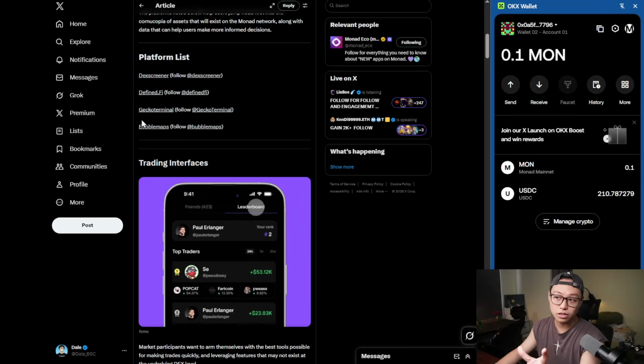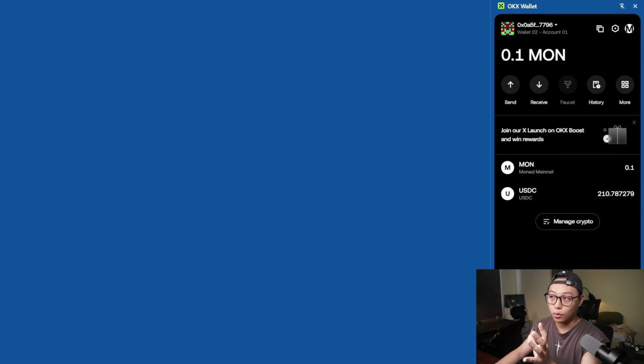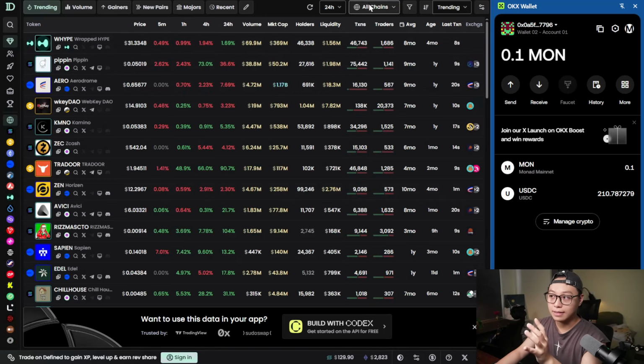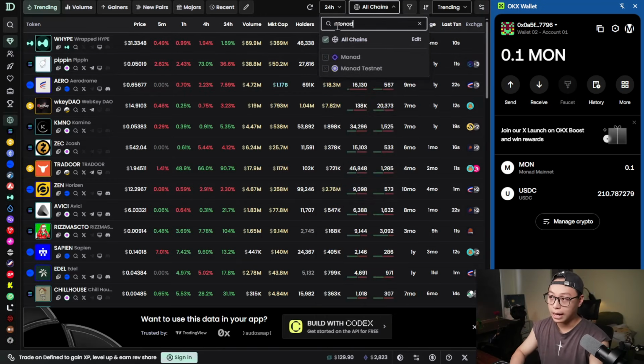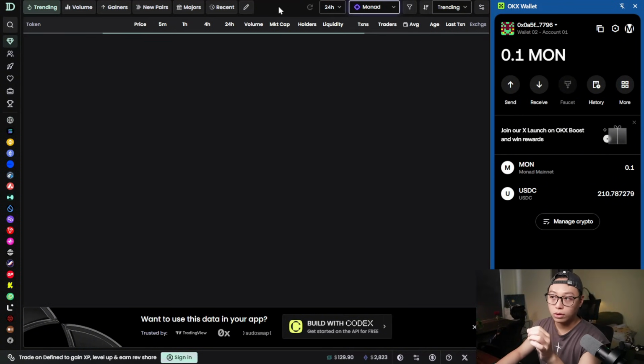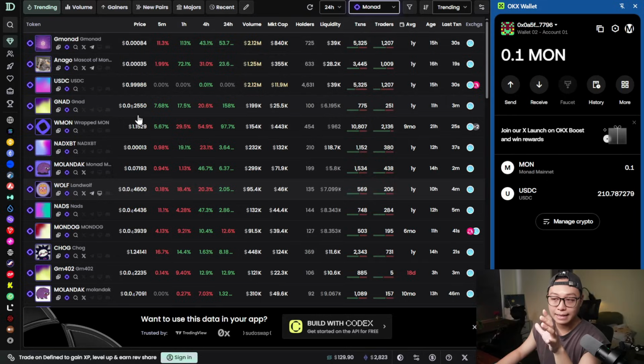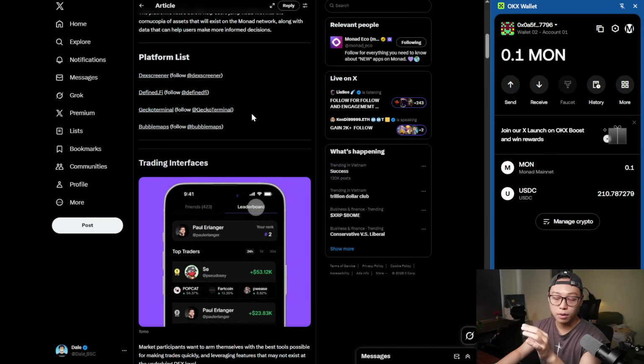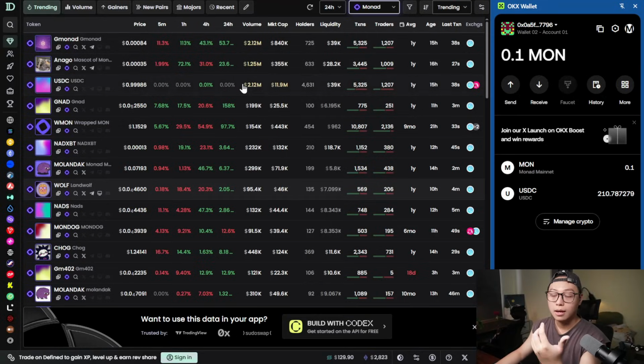Now within all these four tools, I'm going to choose Define.fi because as of right now, there is only Define that lists the meme token of Monad live on Mainnet. Okay, Define is the only aggregator and platform that has Monad Mainnet tokens. For Dex Screener, for Gecko Terminal, Bubble Maps, they don't have it yet. They are waiting until it's live, right? So if you want to trade it before it's live, then yeah, this is the platform you want.